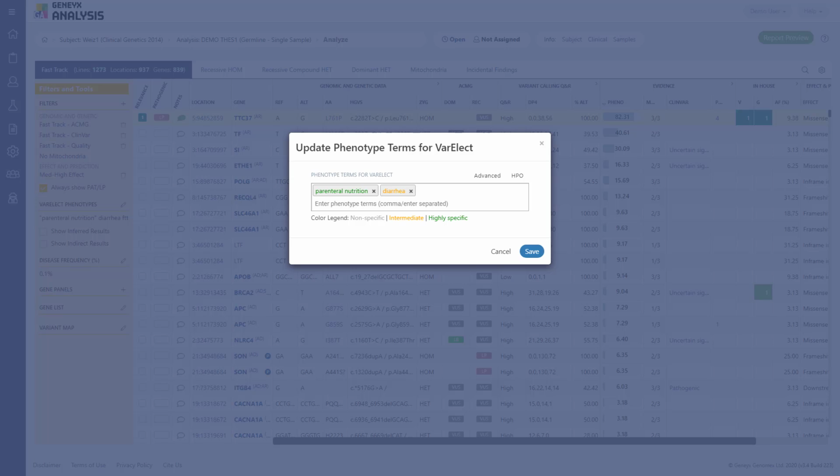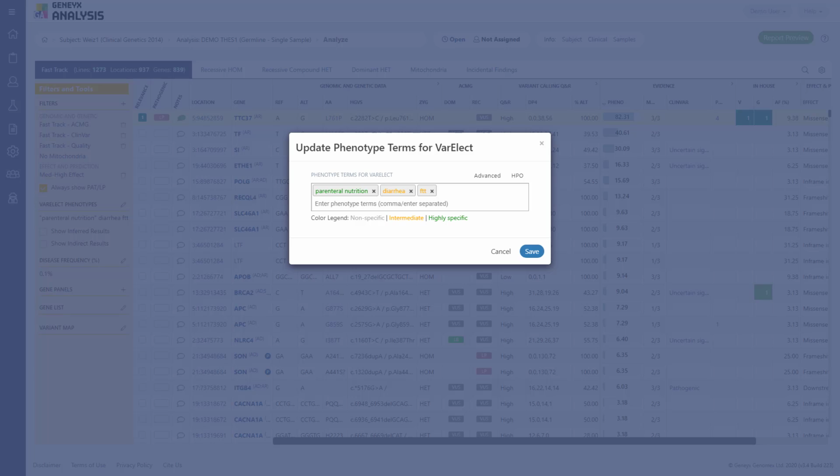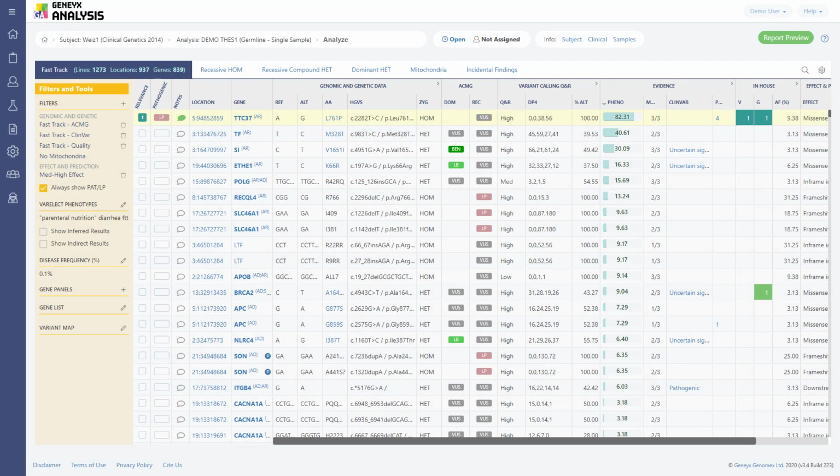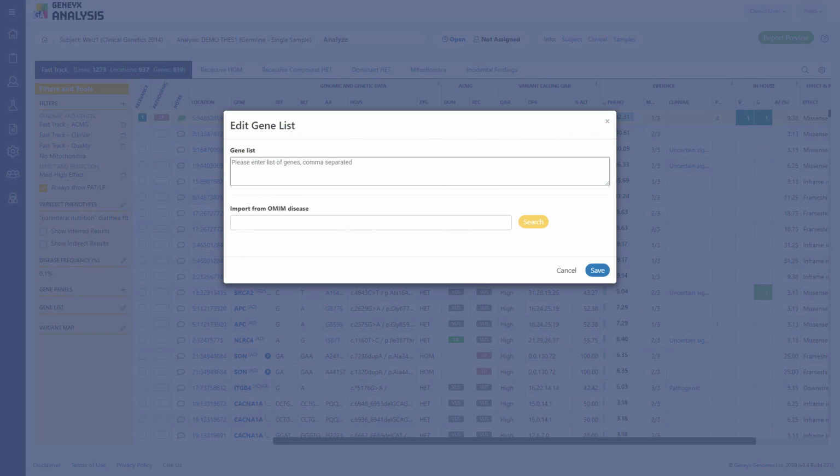In this specific case, we've selected diarrhea, parenteral nutrition, and FTT. You'll notice that when I enter keywords into the system, it will provide a visual indication of the strength or uniqueness of the keywords. In this case, you can see that diarrhea is probably associated with thousands of genes, and therefore it receives an intermediate score, whereas parenteral nutrition has much less gene association and is therefore scored as highly specific. Finally, if you have a list of gene candidates or genomic regions you'd like to focus on, you can do that here as well.